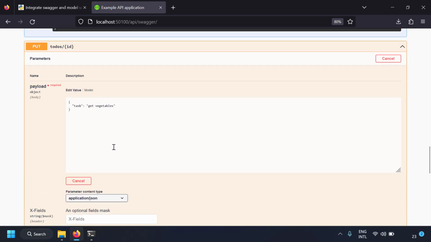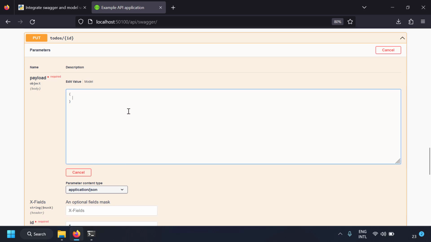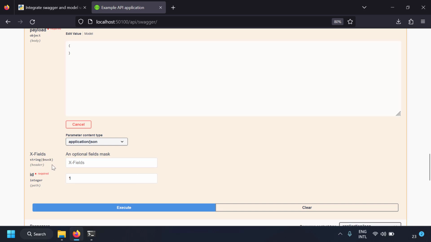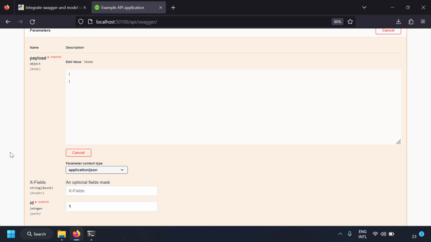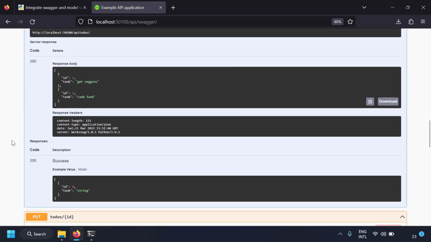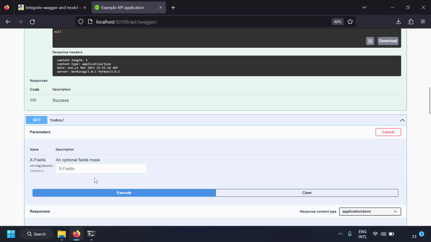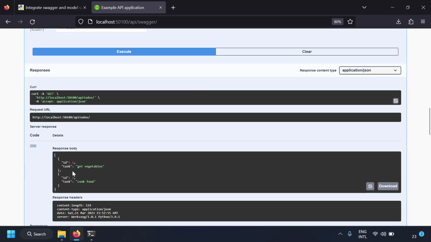All right, there is also model validation actually. So let's try to send a blank dictionary to this API endpoint, and let's execute. You can see bad request, task is required property. So even model validation is being done by Flask RESTx. All right, now let's see the modified to-dos. So I will get to-dos, execute, and get vegetables.